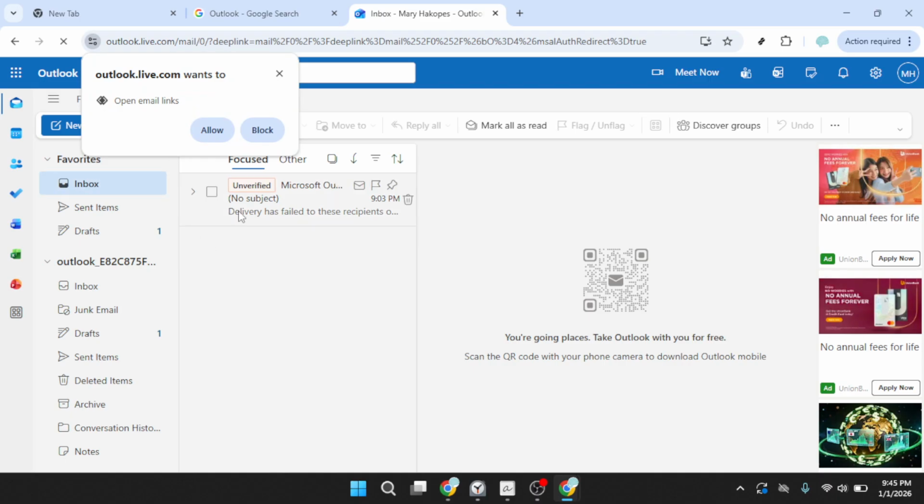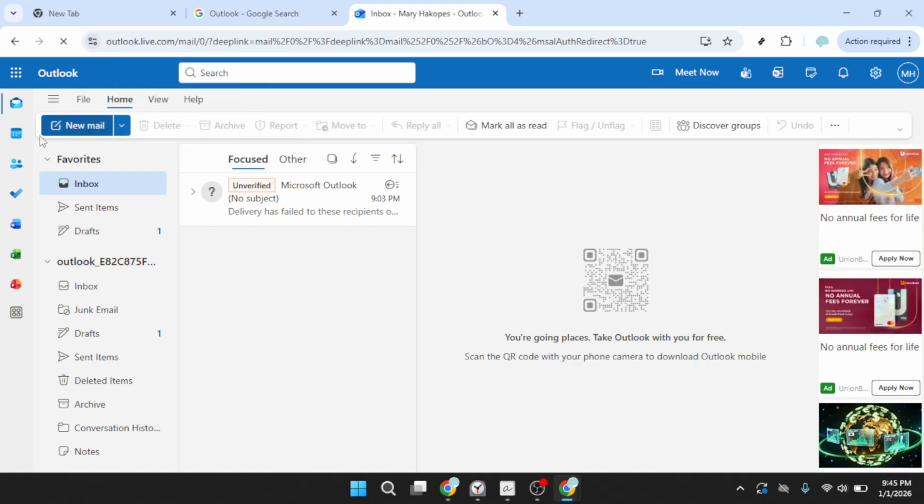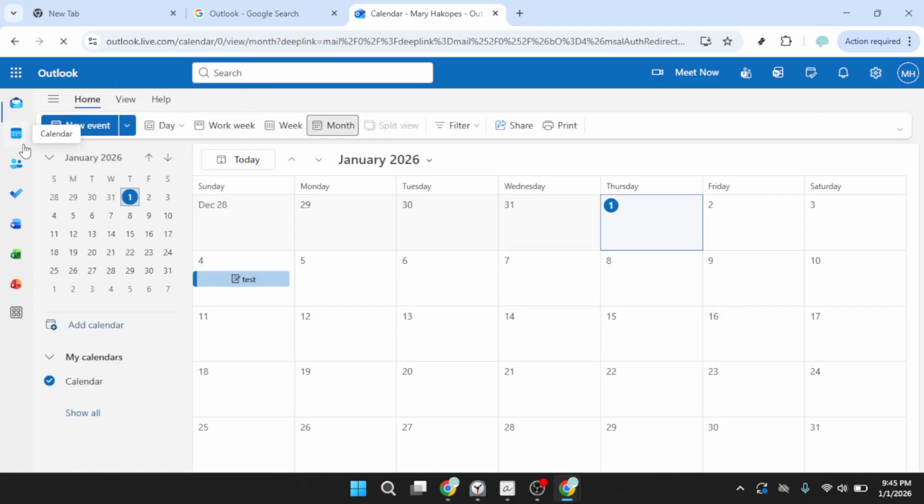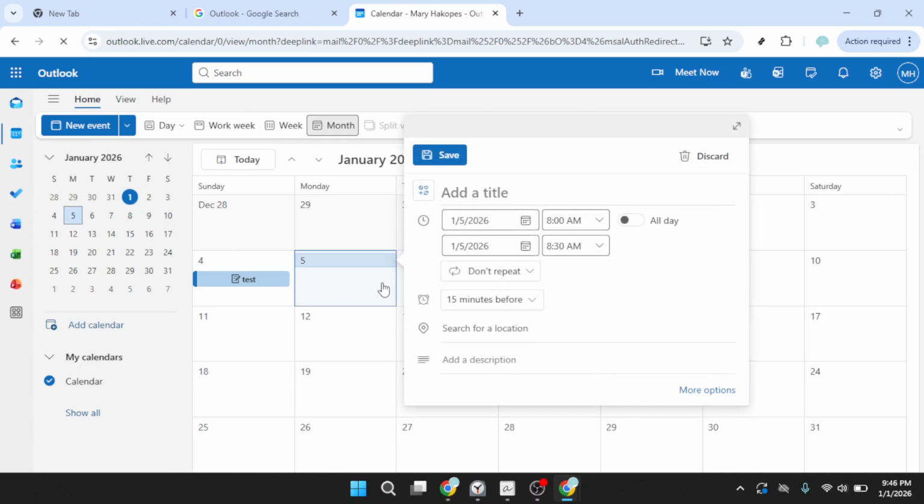Once Outlook loads, look for the calendar icon in the left navigation bar and click it. This switches you from Mail to Calendar. In the Calendar view, choose the specific date you want to block off. Click directly on that date to begin creating a new entry, then select New Event.